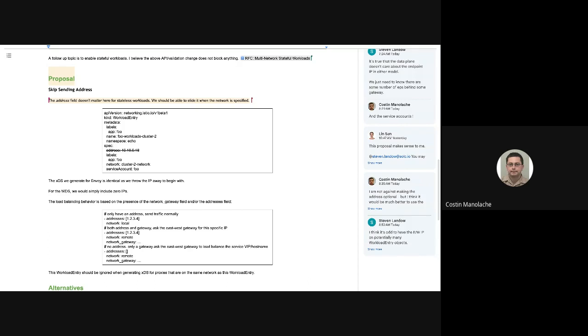But for the record, I have absolutely no problem making address optional. It's just completely relevant. The interesting thing is whether it's a good thing or not to make a workload entry represent multiple. I mean, we don't have to recommend it right away.